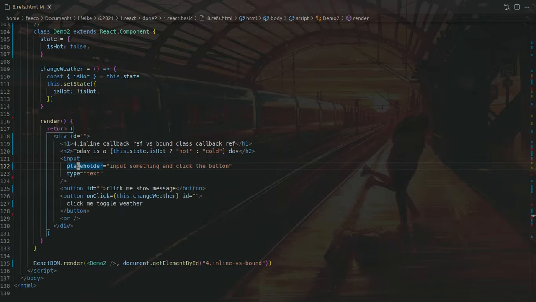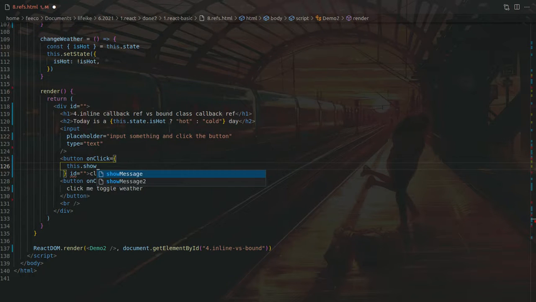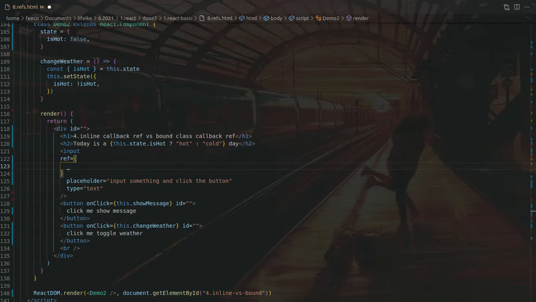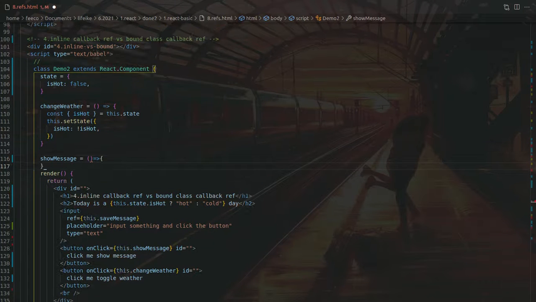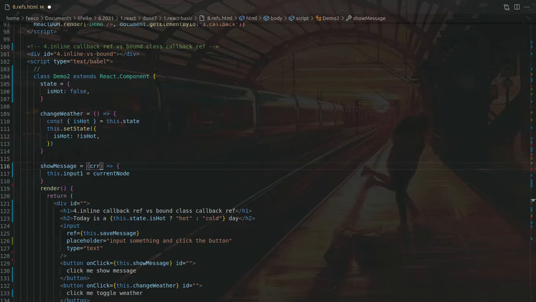But in this case, let's modify this input button. So first we bind a function here called showMessage, and we add a ref here as a function, this.saveMessage, right? So first we do showMessage: input1 equal to current node, right? Okay, so current node, saveMessage.